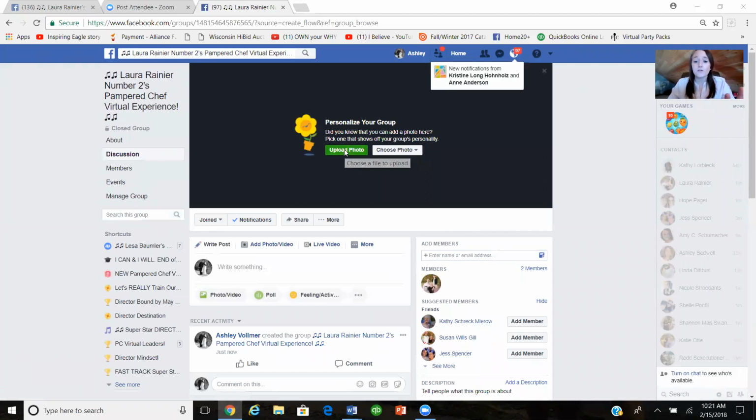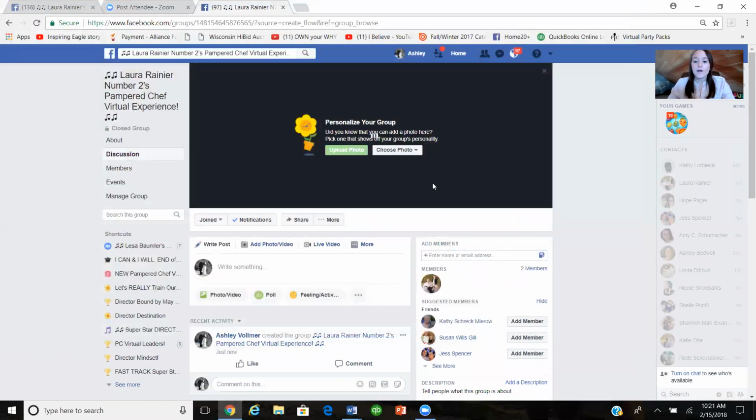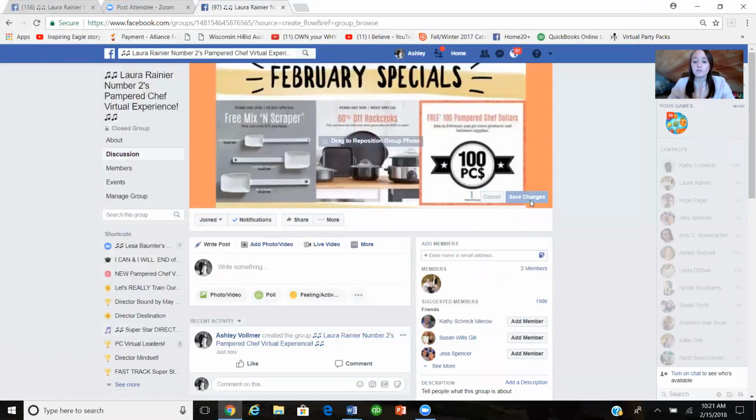As soon as the group's created, there are 3 things you want to do. You want to upload a cover photo here. You want to put the description in, and you want to post the invited post. I'm sorry, there's 4 things. You also want to post the pin post, okay?